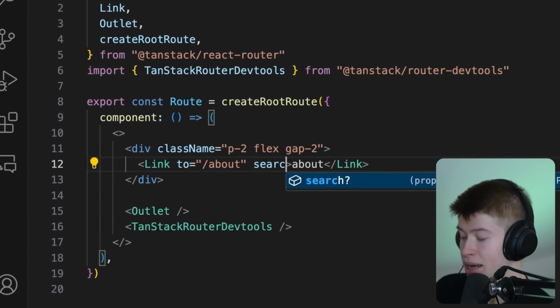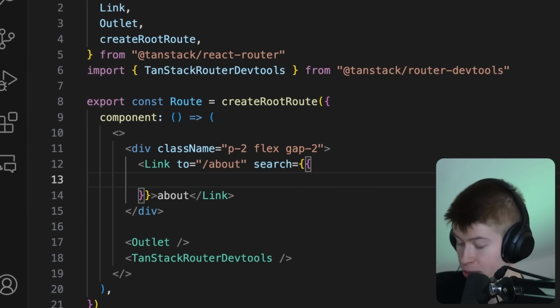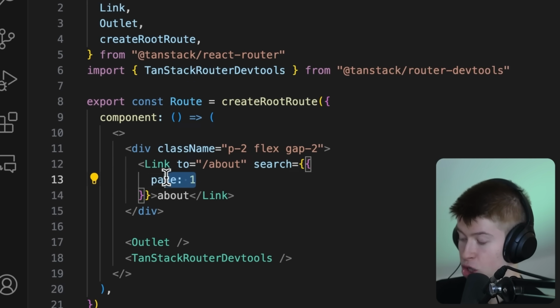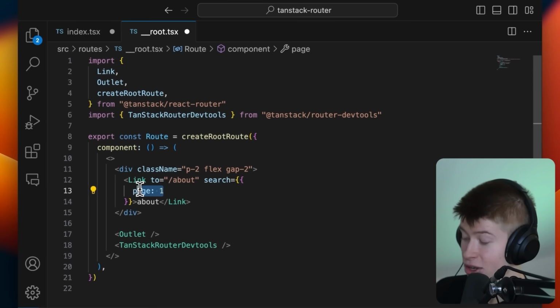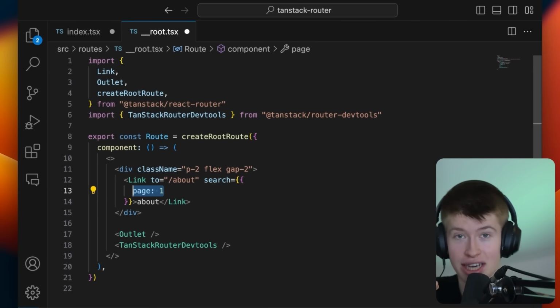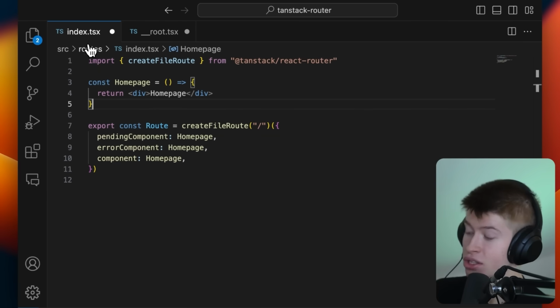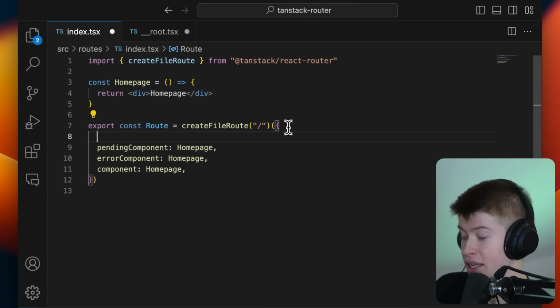For example, we can pass something in here called the search. And the search takes any object. And this can be like a page one, for example, that you want to pass in the URL as parameters. And not only are these search parameters automatically serialized and deserialized by TanStack Router, no, they're also fully type safe and actually enforceable wherever we receive them.